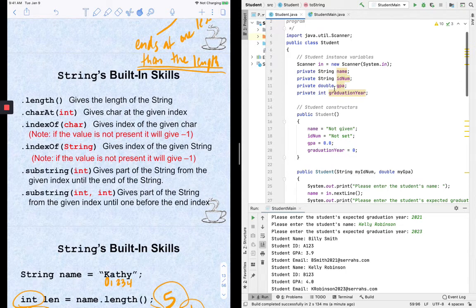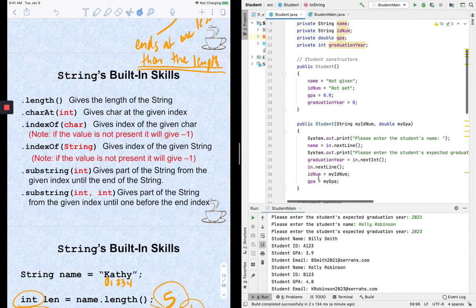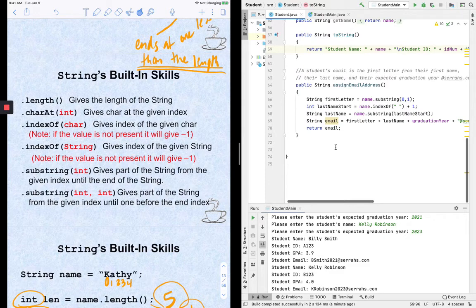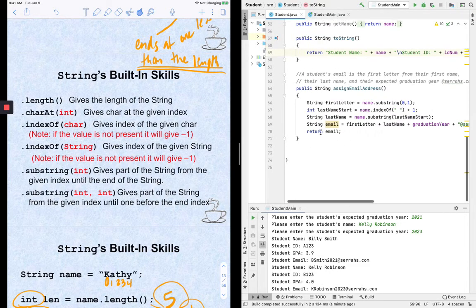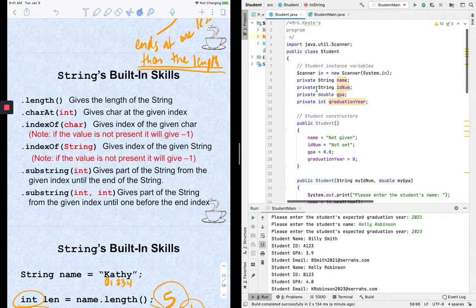in these instance variables. So it read them in here. ID, name became Billy Smith. Okay. And graduation year became the int 2021, whatever the person typed in. And so when I used them down here, they had actual values to them because they were saved in the instance variables.